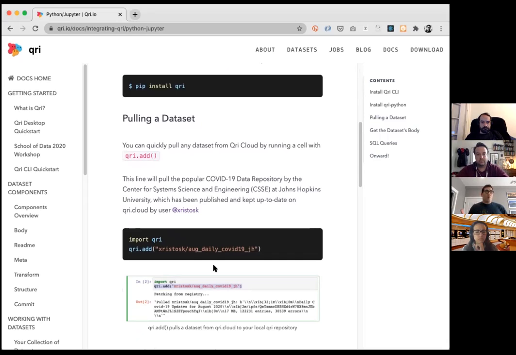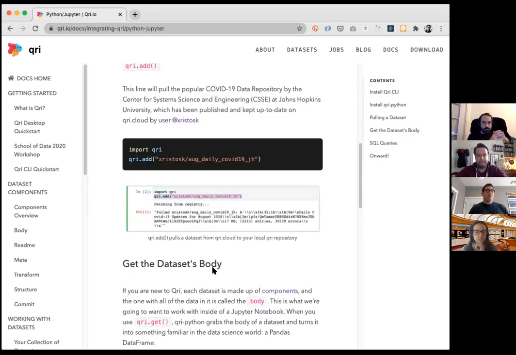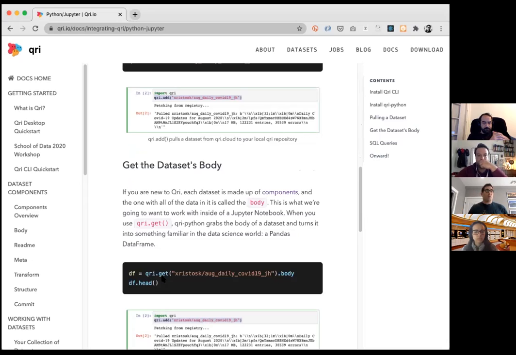You have to install a query Python library, and then basically, if you do query.get, and then you add the data set reference, which is kind of query speak for a unique identifier for a data set, and then say get the body, you'll get yourself a data frame. And then you can do all of the things that you would normally do with the data frame.